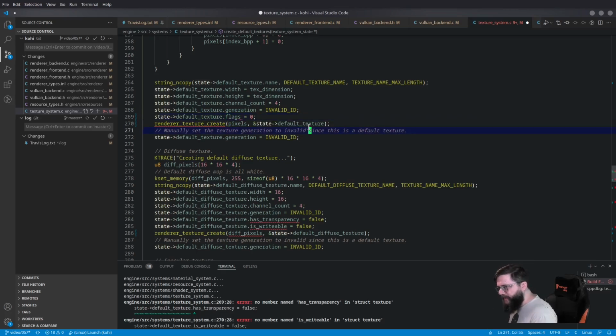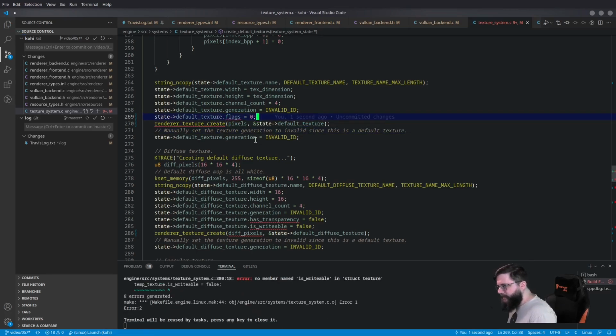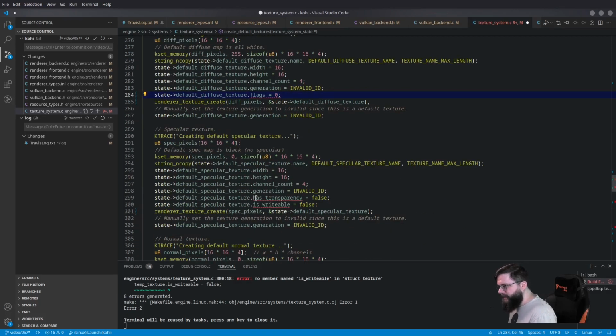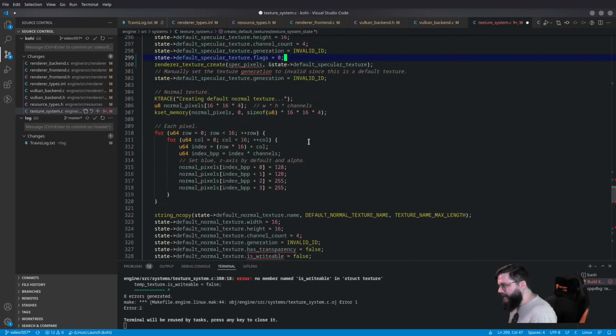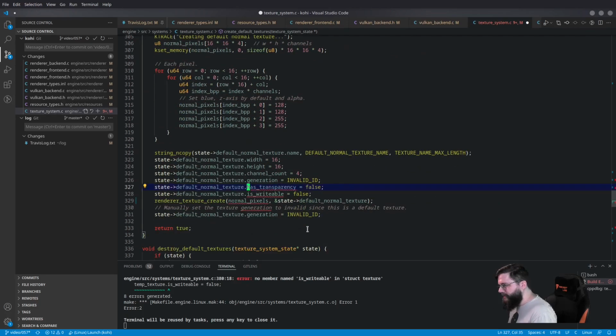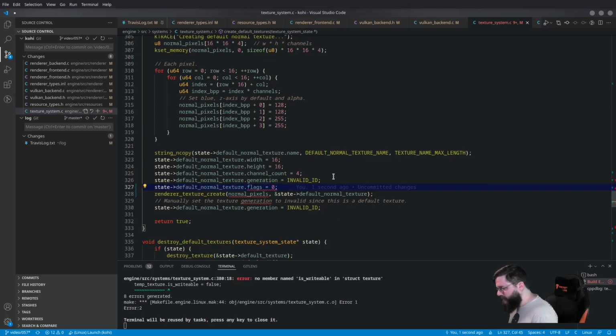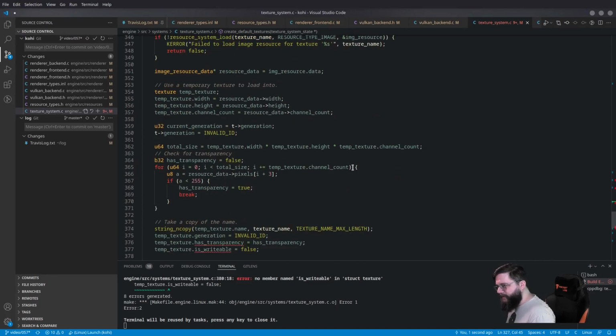Yeah, it should just be flags. I'm not sure why that's bleating at me. I guess the IntelliSense is not awake today. So what I'm going to do is I'm just going to copy this portion of the line and just overwrite these sections using our new flags, because our default textures have no transparency and they are not writable. So we can just set all those to 0 and be good to go.